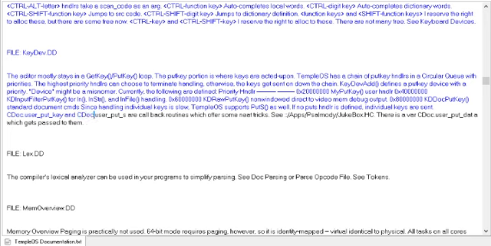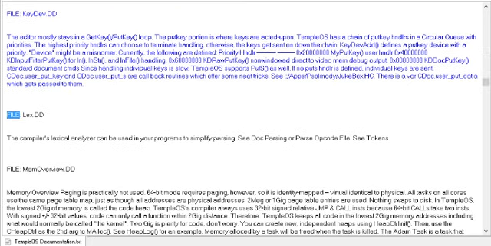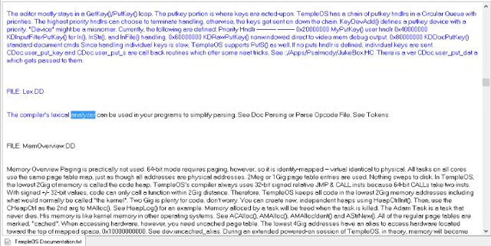cdoc.user_put_key and cdoc.user_put_s are callback routines which offer some neat tricks. c:/app/somebody/jukebox.hc. There is a var cdoc.user_put_data which gets passed to them. File, Lex.DD. The compiler's lexical analyzer can be used in your programs to simplify parsing. See doc parsing or parse of code file.